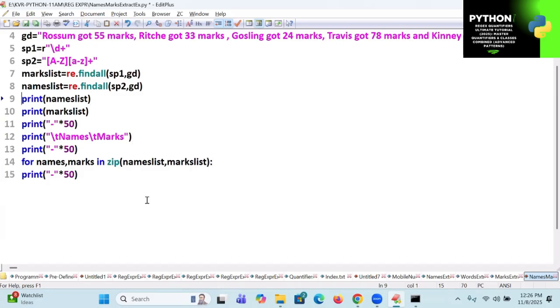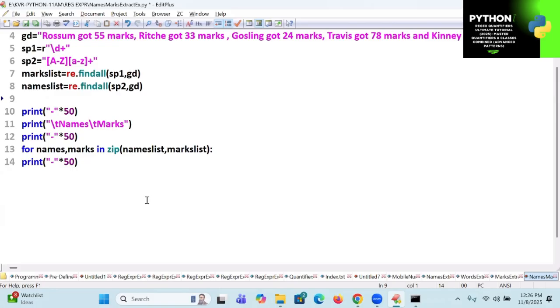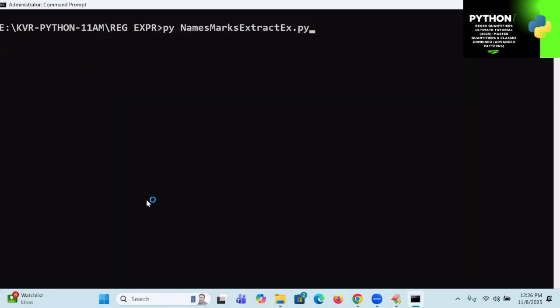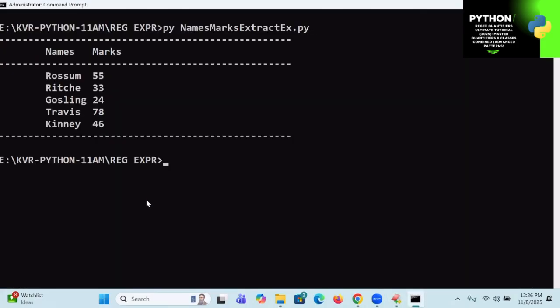So this I need not print here. I will print of \t dot format of names comma marks. Names comma marks, I'm going to print it. So there I'm going to write it. Names plus marks.